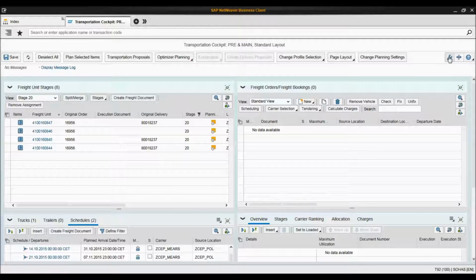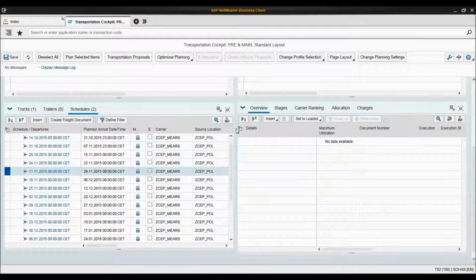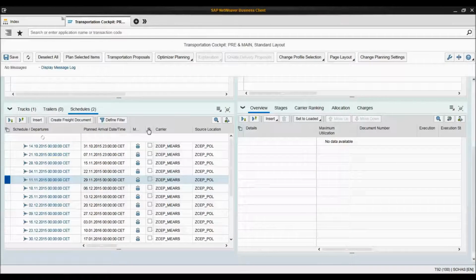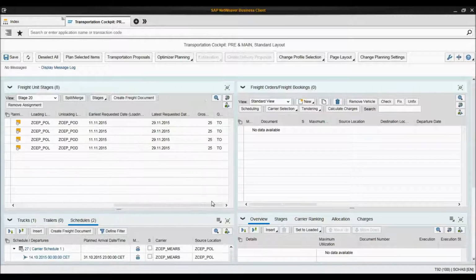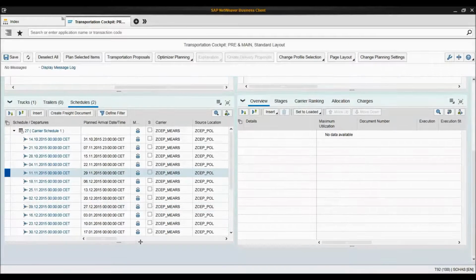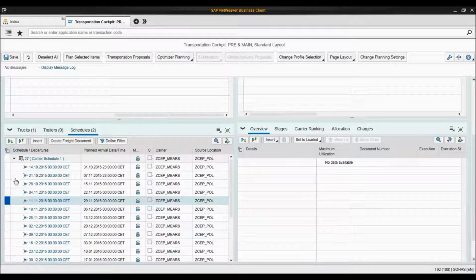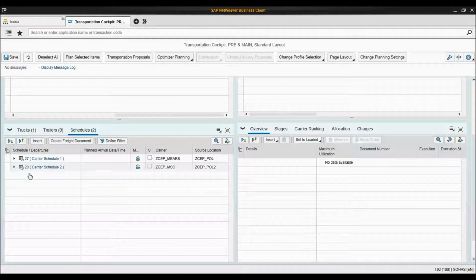Now let's start our planning activities by manually planning our second stage, or the ocean leg. In order to do that, we have to choose a voyage which fits our transportation requirement, meaning that the arrival date shouldn't be after the deadline or after the latest requested date, and also it shouldn't be long before the latest requested date. So let's first explore the second schedule.